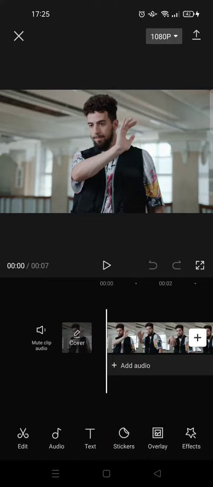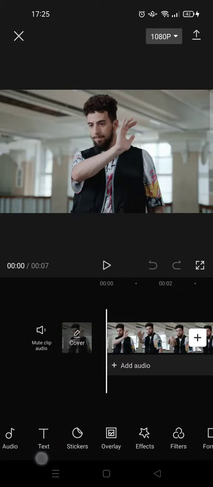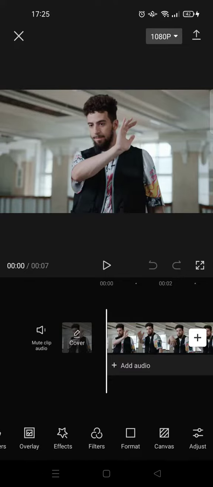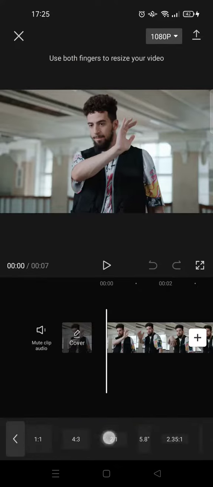On today's tutorial, I'm going to show you how you can format your videos in CapCut. So I already have this video and I want to change its format. Basically, what you need to do is just slide on this toolbar at the bottom and find Format. And then you can see there are so many video formats that you can choose from in CapCut.